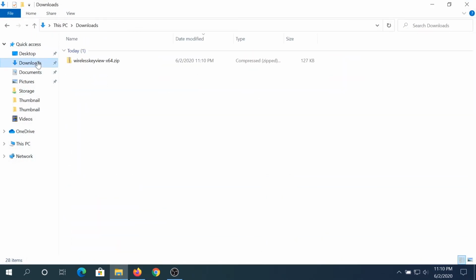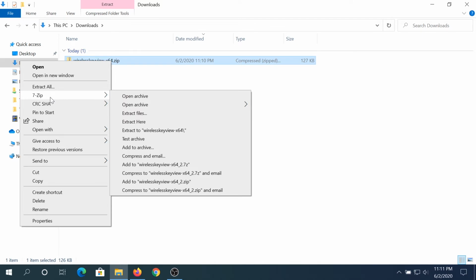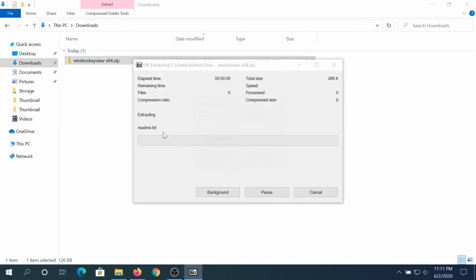And right here, I'm gonna click on Downloads. And in here, we have to unzip this file. I'm gonna right click on it. And either you can click on Extract All, or if you have 7-Zip, you can use 7-Zip. And if you don't have one, I'll put a link in the description below. And then right here, just click to Extract to WirelessKeyView.